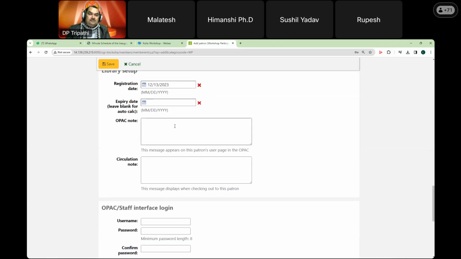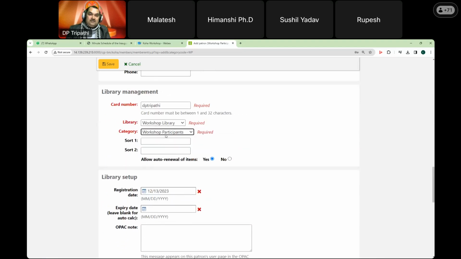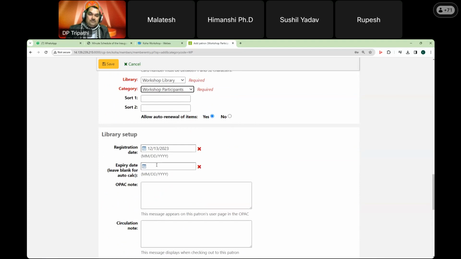And then see, this is very important. When you are creating, it will automatically take the present day. But the expiry date, if you leave it blank, will be auto-calculated based on the patron category. This category you have chosen. So whatever the date you have given for this category, the user of this category will be active up to that date. But in case, especially for this member which you are creating, you want to have a different expiry date, you can set it from here.